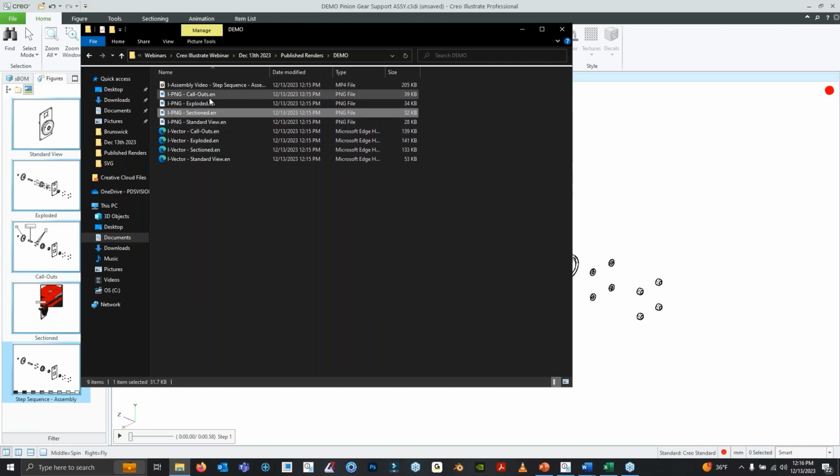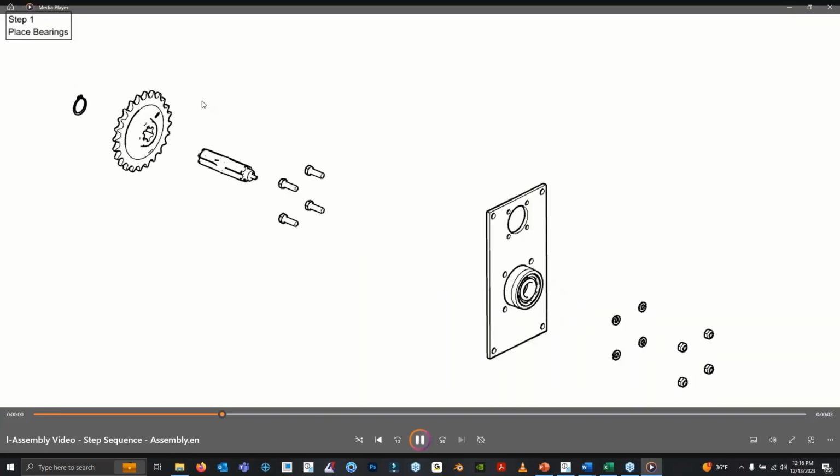Here's my PNG versions of these images. Here's the video, place bearings. I only did one step, but then it would have all the other steps in there as well.